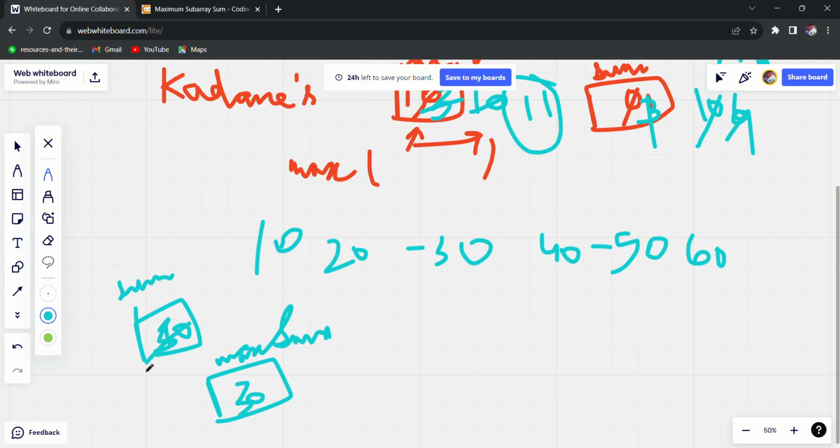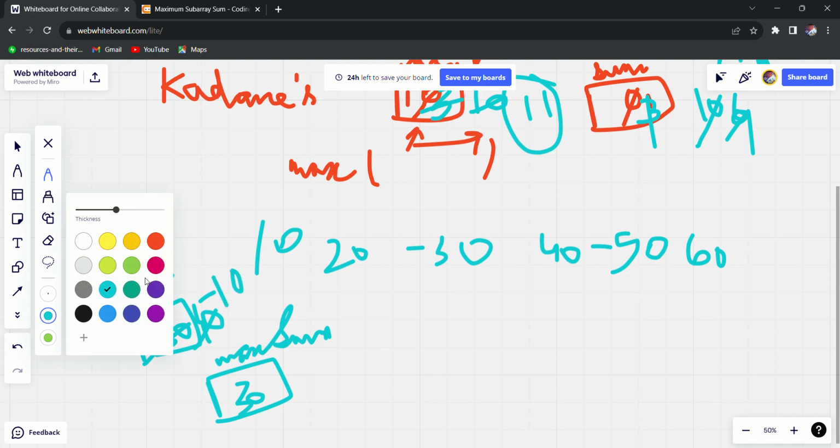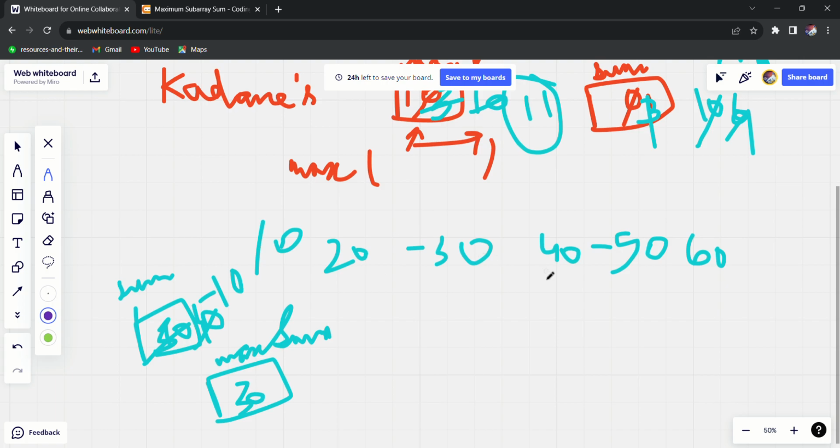Minus 30, so this will turn out to be 0. No updation in maximum sum, right? Then 40, then minus 50, so this will turn out to be negative, minus 10. What we will do is, when our sum is less than 0, just update the value of sum to 0. Why? Let me explain.